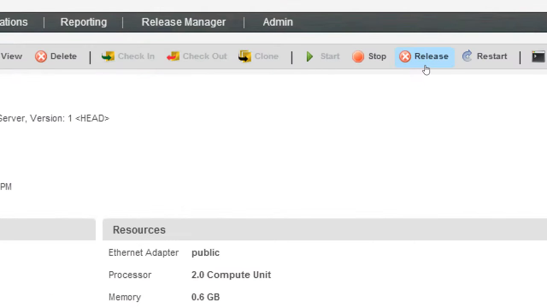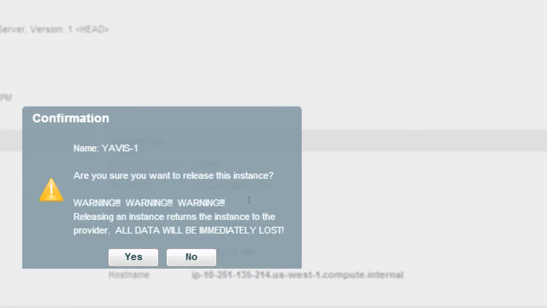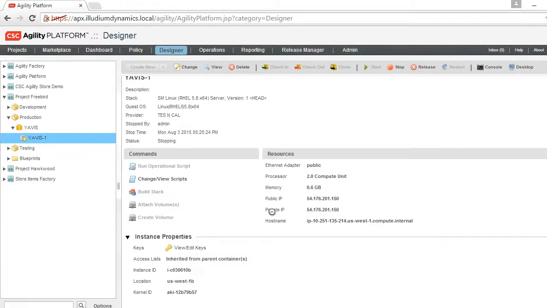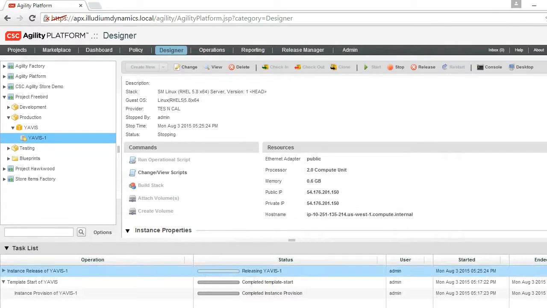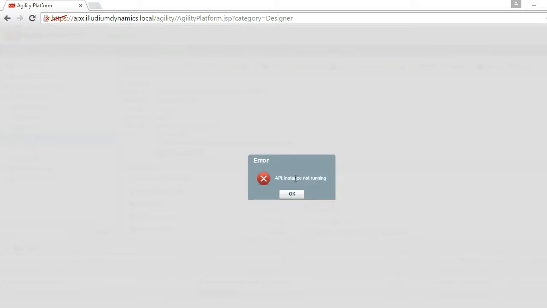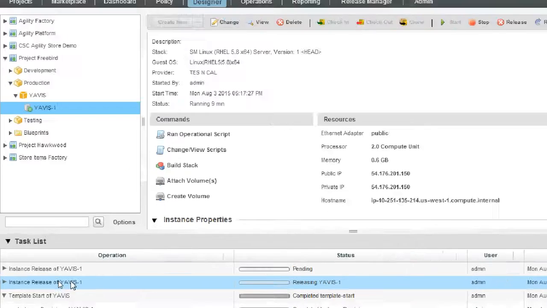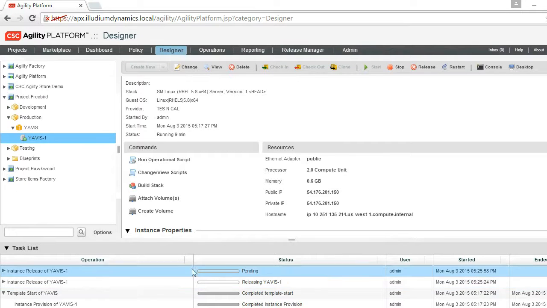And when I'm done with that virtual machine, if I want to actually destroy it, I can choose Release. And the release will actually give me a confirmation. Are you absolutely certain you want to do this? Because this will destroy the virtual machine, not just shut it down. If I wanted to shut it down, I could choose Shutdown, or Stop, actually. This will actually release it, which means it will get rid of all the existing definition. And then you can restart the virtual machine if you want, or you could have deleted the template if you so desired. And we see that the release for Yavis is pending right now.